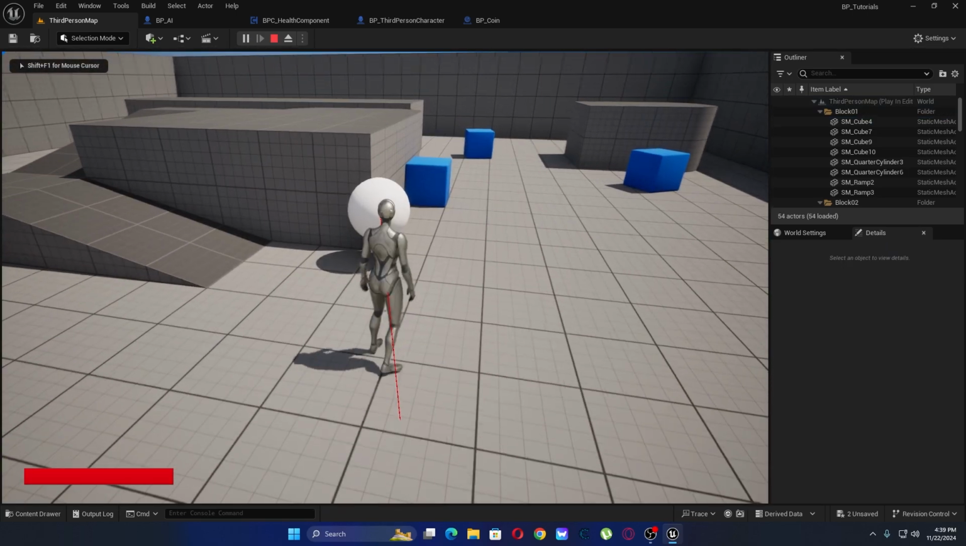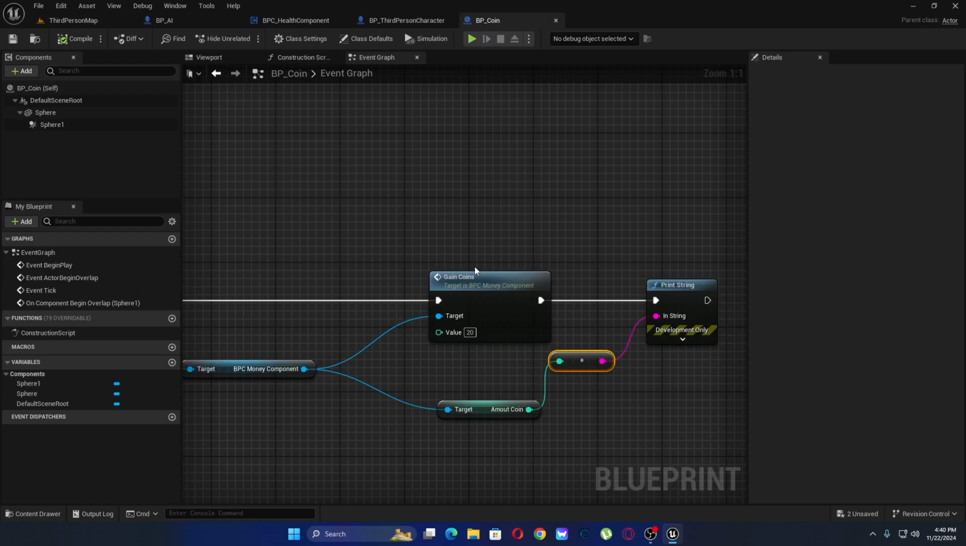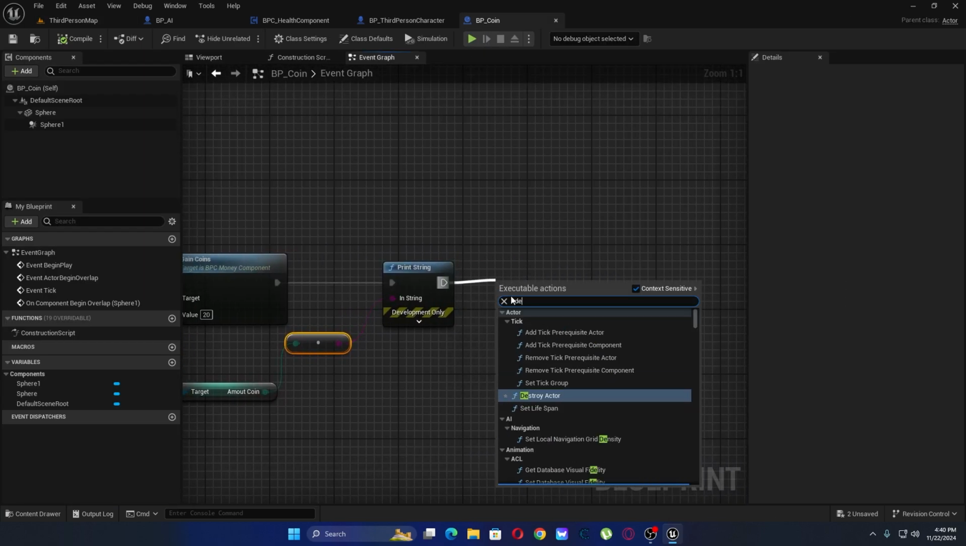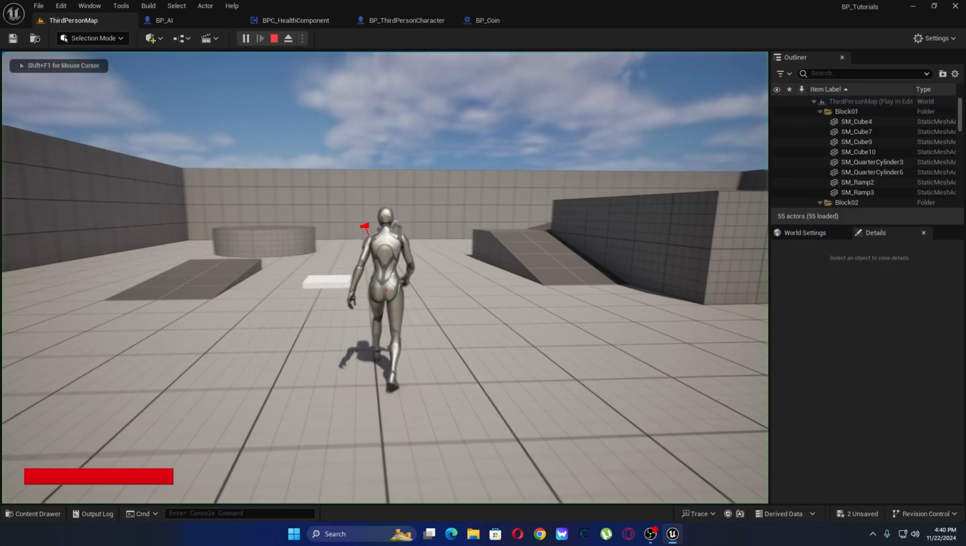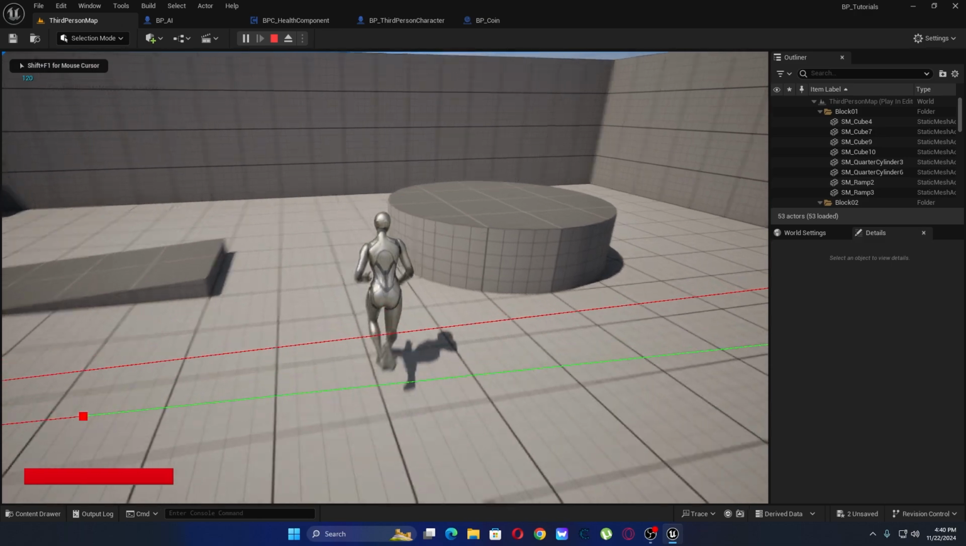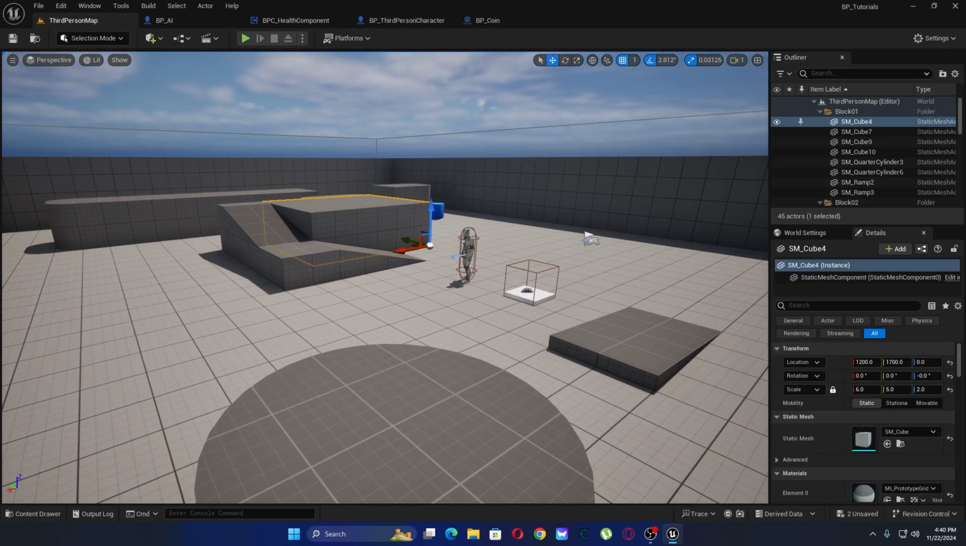So now if I hit him, we can see that we can gain coins. Now of course you probably want to say destroy actor when we pick coins up. So just like that, pick it up, and that's gonna be it. That's gonna be it for this tutorial.